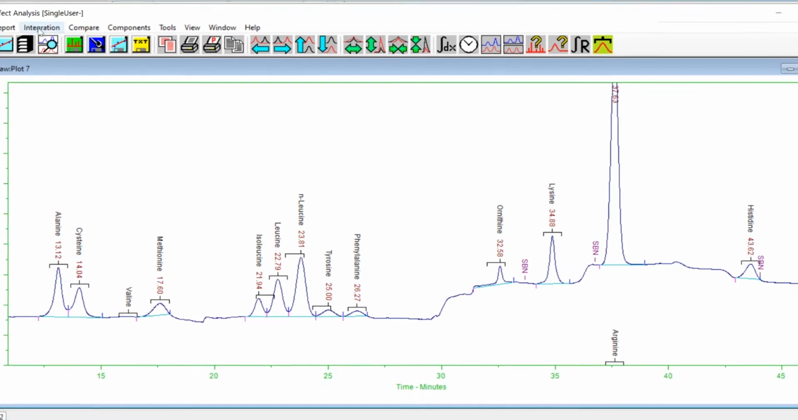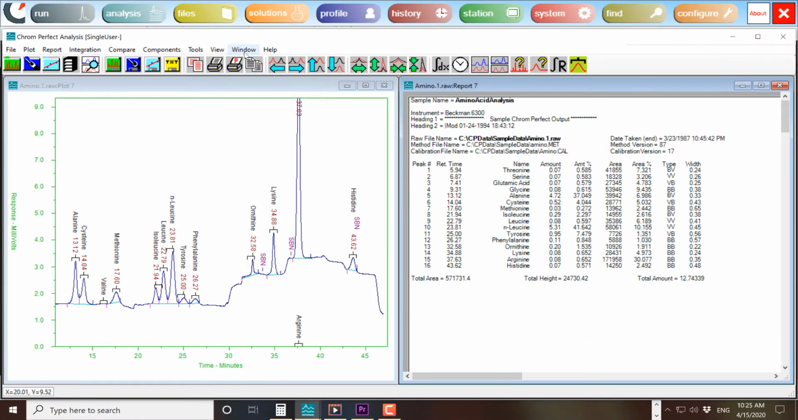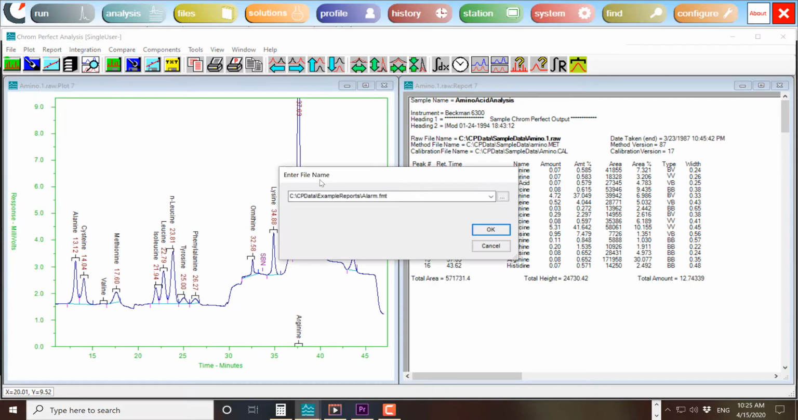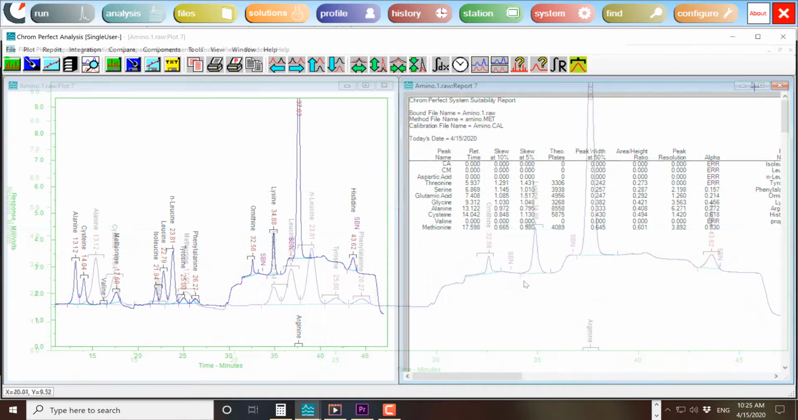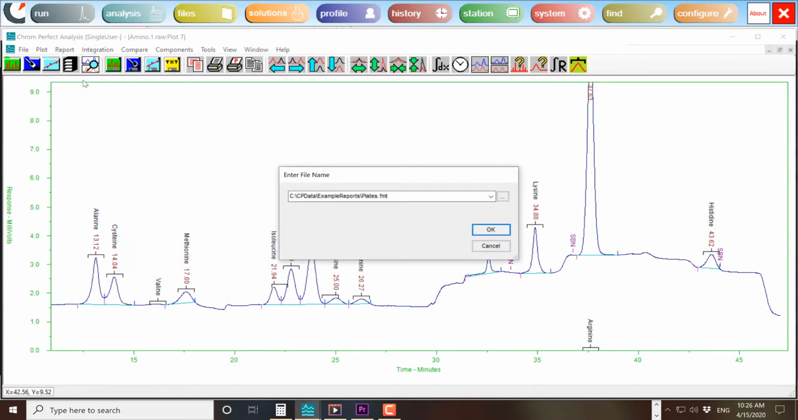Would you like to see a standard report from this chromatogram? That's no problem. How about a system suitability test? Or maybe a QC pass or fail status report?